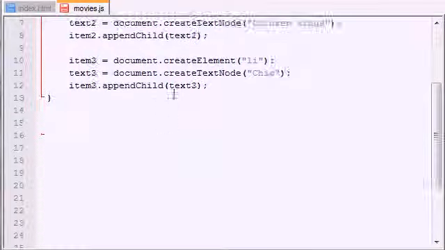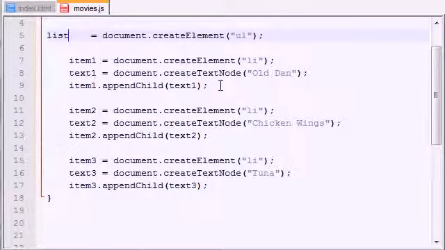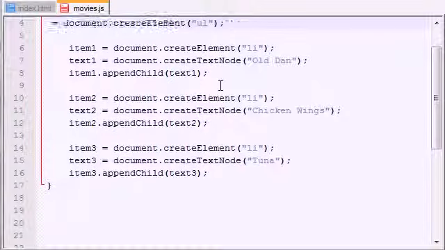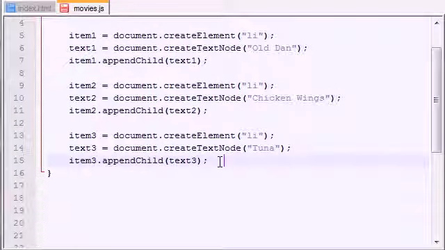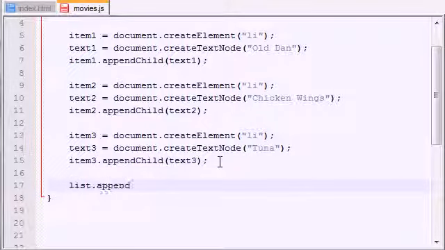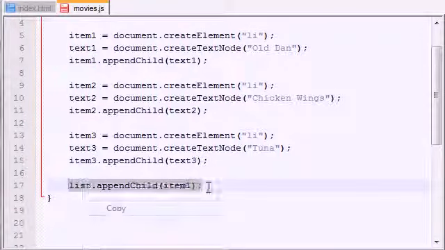So you guys can probably figure out how to do that, and I guess I can just do this. Alright. So list.appendChild, which pretty much means stick something inside this list. Well, what do we need to stick inside? Well, we need to stick inside this, which is item1, and now I can just use my nice copy and paste feature right here.